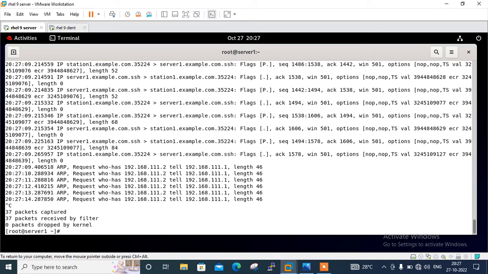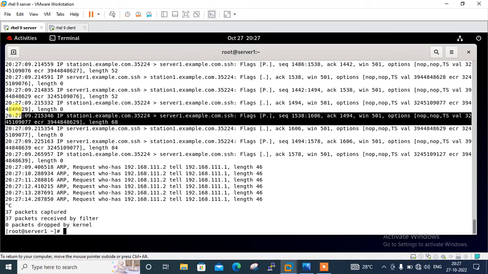Okay, but before moving to the next, let's understand the tcpdump output, because the output is very lengthy and we have to understand and figure out these fields.